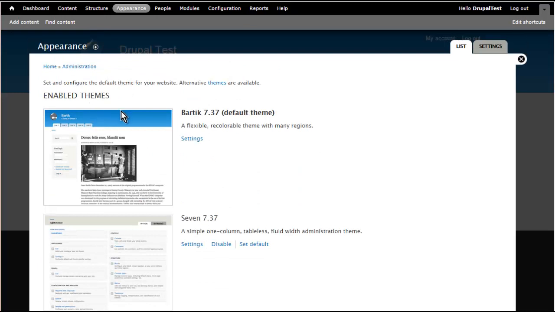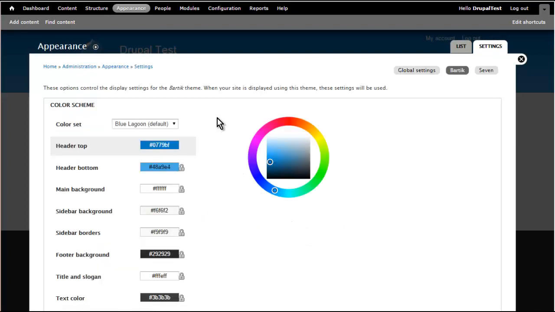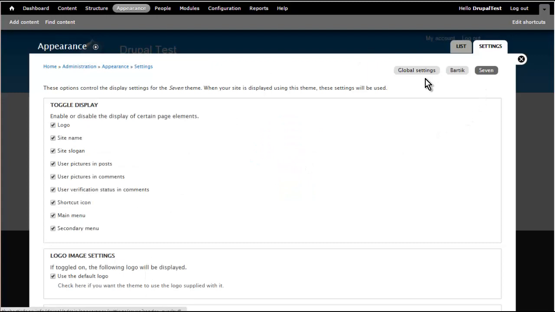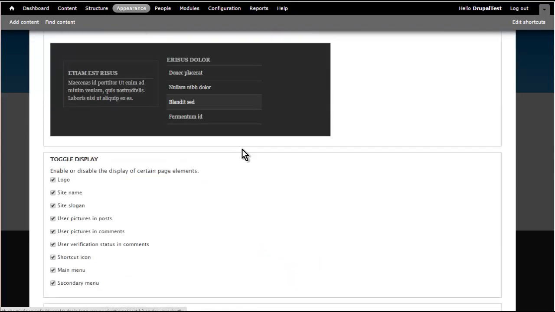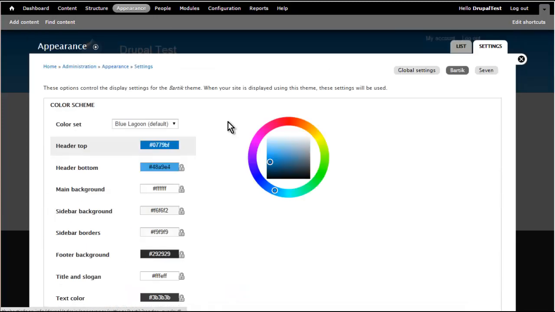So if we go up to here now, we can go into settings for the current theme. Once you're in this part, there are settings for the current theme, and if you look along the top here, there are settings for any other theme that you have installed. And then there are what are called global settings. The global settings are also included in each theme. If we go back to Bartik and roll down beyond the design stuff, there are the same things down here. Global settings are going to be in effect no matter what your theme is. Put any theme on it, your global settings stay the same. So let's look at global settings first.